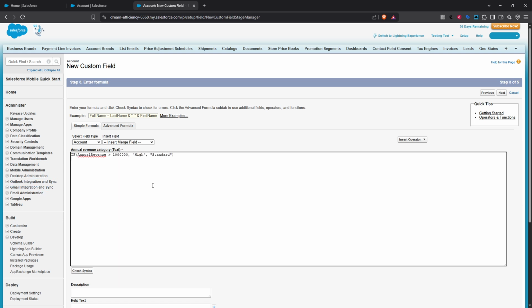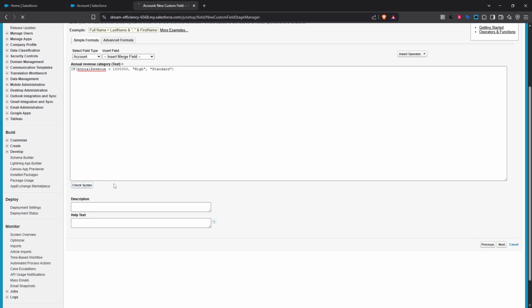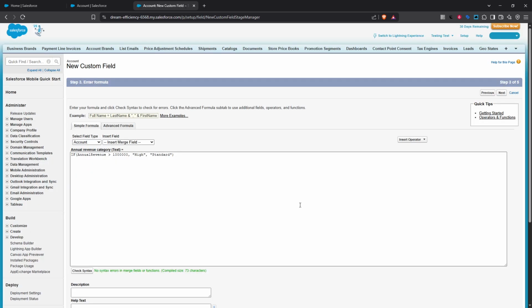Once your formula is ready, it's critical to click the Check Syntax button. This step ensures there are no errors in your formula, allowing you to pinpoint and fix any mistakes before moving forward. If everything checks out, click Next to continue.